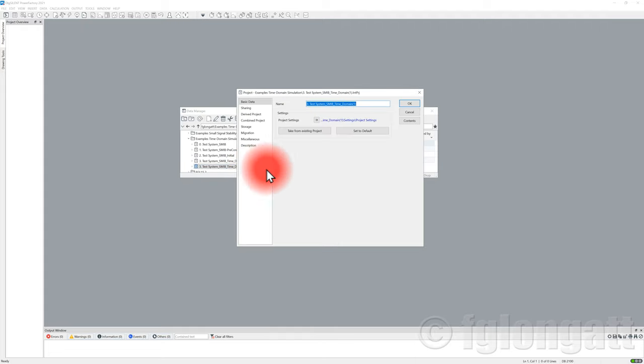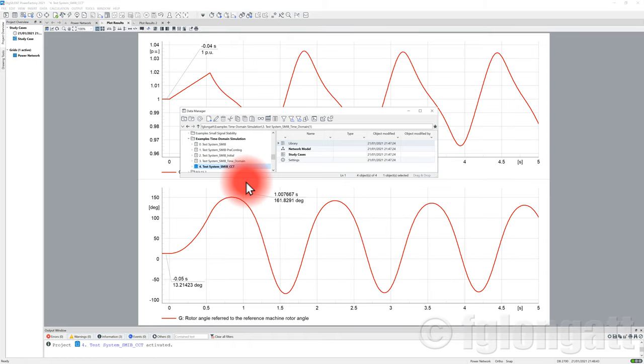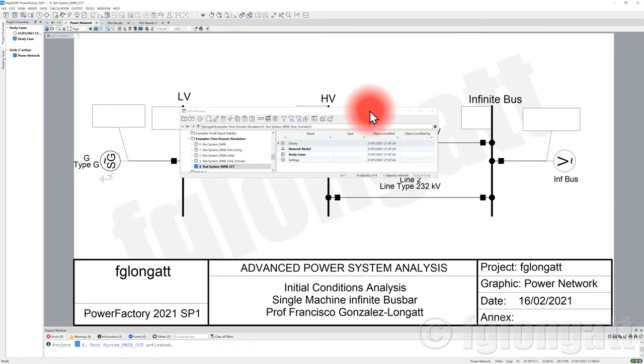The next step is to change the name. I would like to use a more representative name. First I change this number, and this will be project number 4. The name will be test system, single machine infinity bus, and you can see that at the very end I include the letters CCT. I say okay, and now we have the project with the new name. Now let me activate this project, and voila, the project is active.